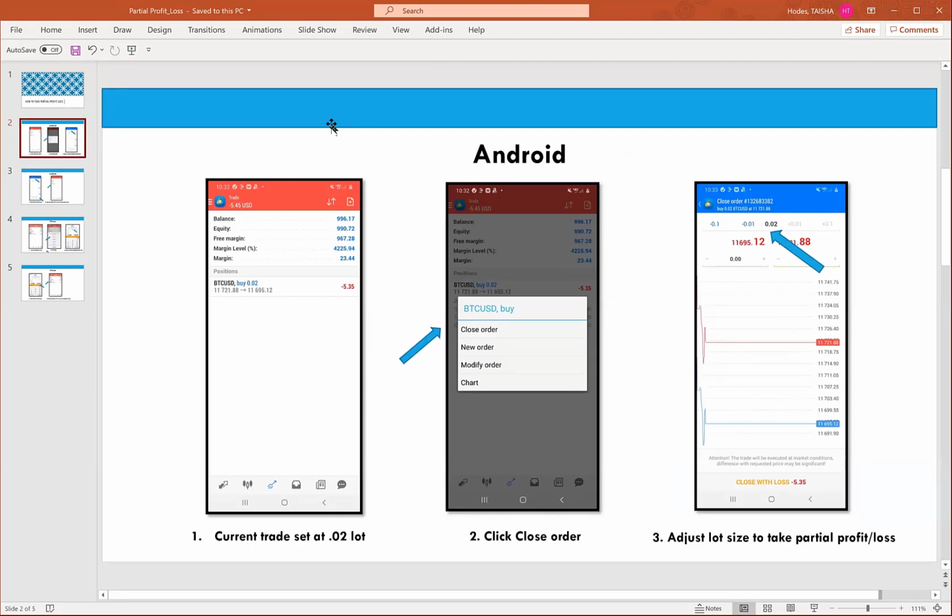Let's say that I'm in a buy for Bitcoin. Notice that my lot size is 0.02, and let me use the arrow so that you can see that. Here, MT4 is telling me that I'm already in this trade. BTC USD is a crypto pair, and when I got into the trade, I chose my lot size of 0.02. At the moment, if this were a real trade, I would be negative $5.35.